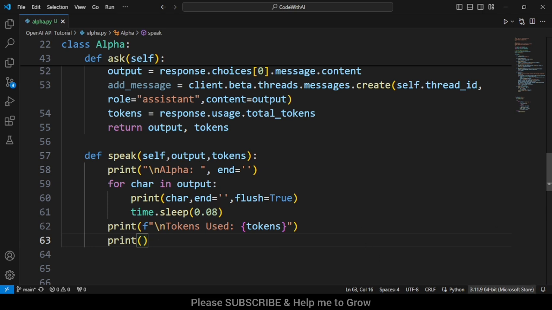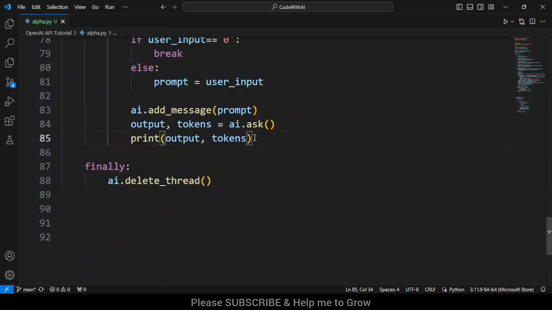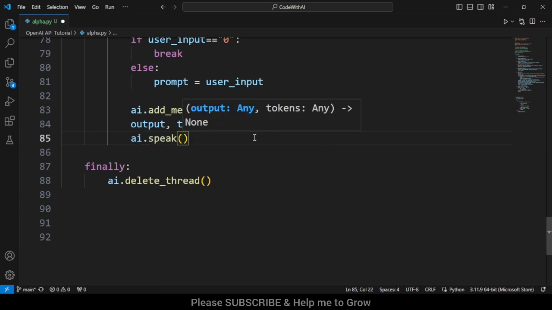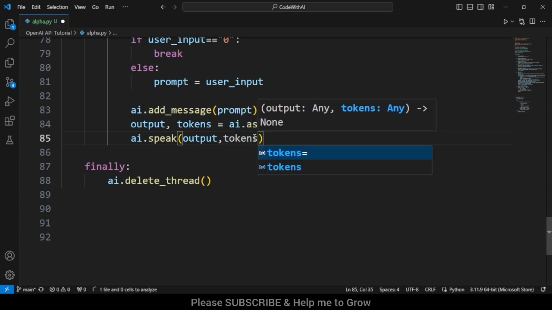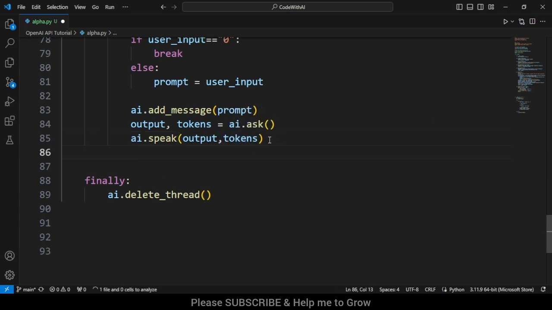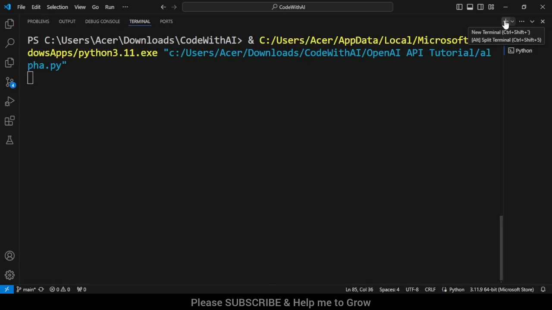I'm also giving a simple print function for a space in our terminal. Next here we have to write the ai.speak and give the arguments output comma tokens. Okay, this is completed, I think. Let's run this code and see the character by character animation like ChatGPT right in our terminal.